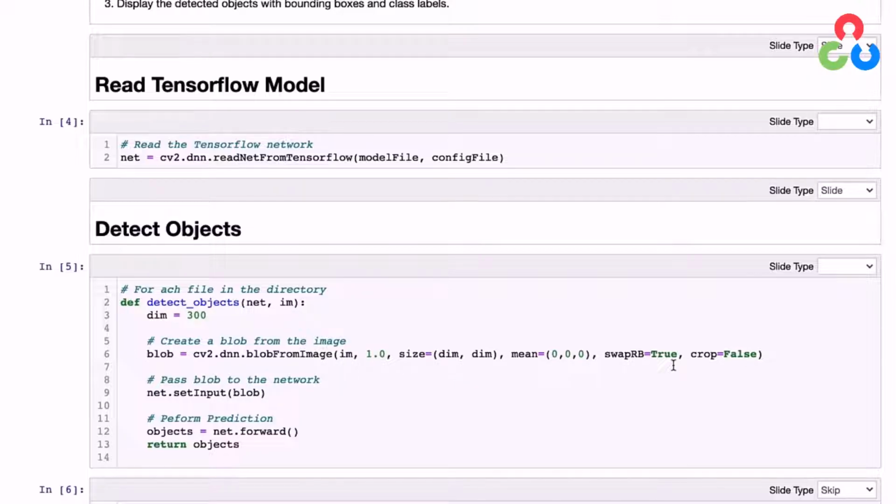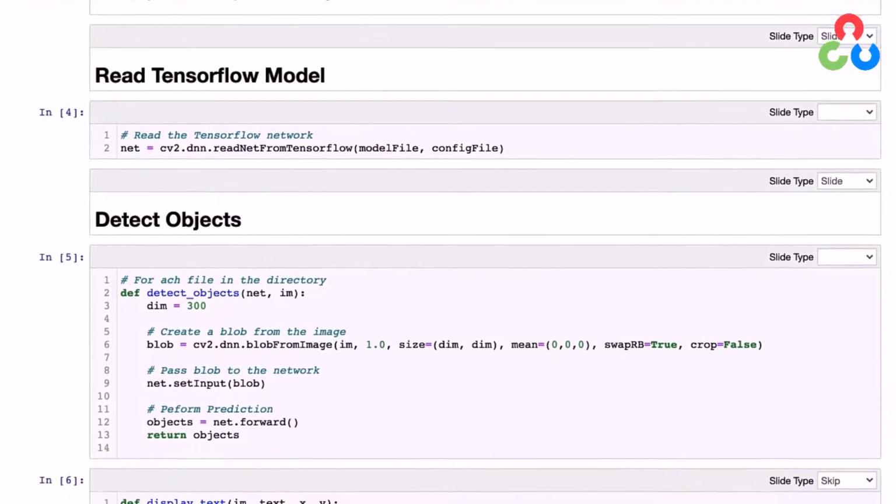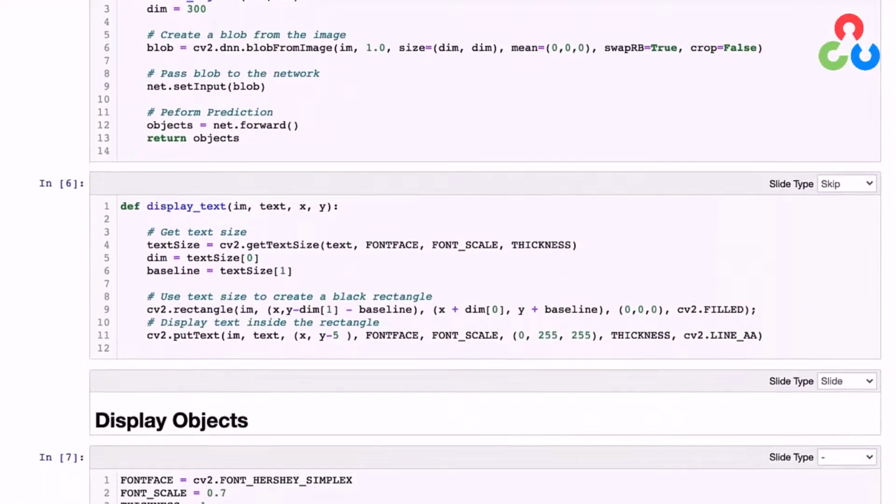So there's a pre-processing step, and then there's also a format conversion step, if you will. And then this blob representation of the image is passed to the set input method to prepare the image for inference. And then finally, we perform inference on the test image by calling the forward method, and that returns for us some number of objects that have been detected, and then we'll return that from this function. So there's a couple more convenience functions down here below, so let's take a look at those.